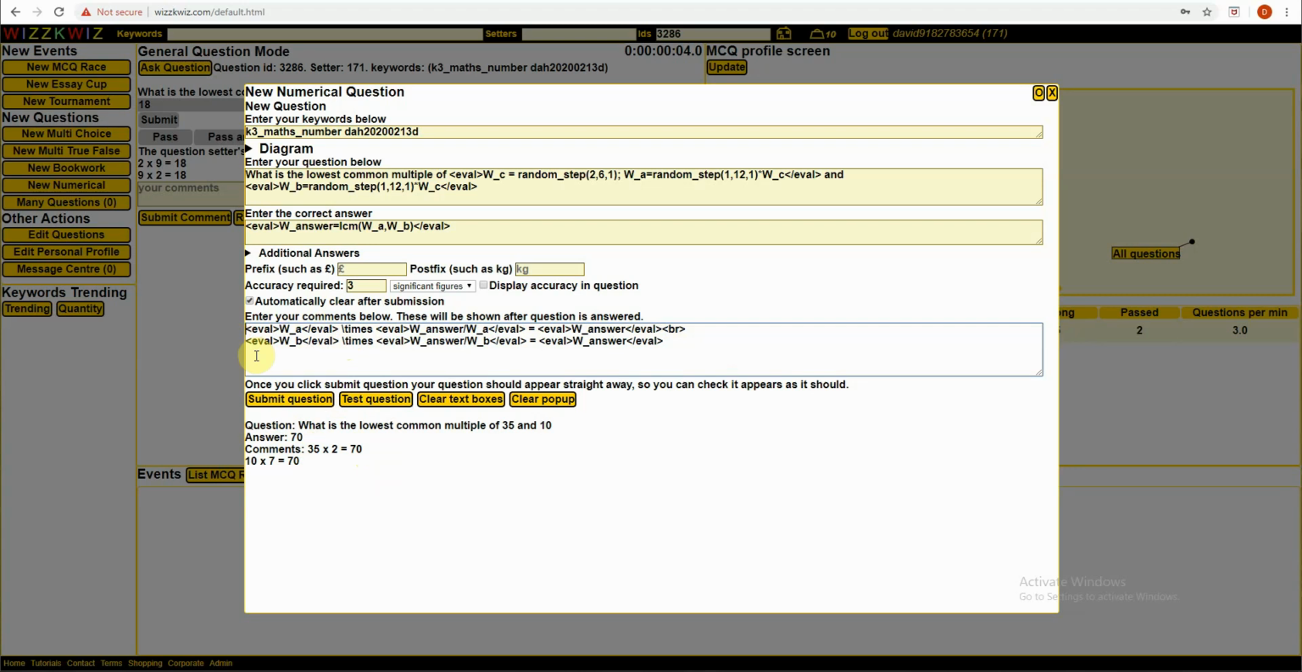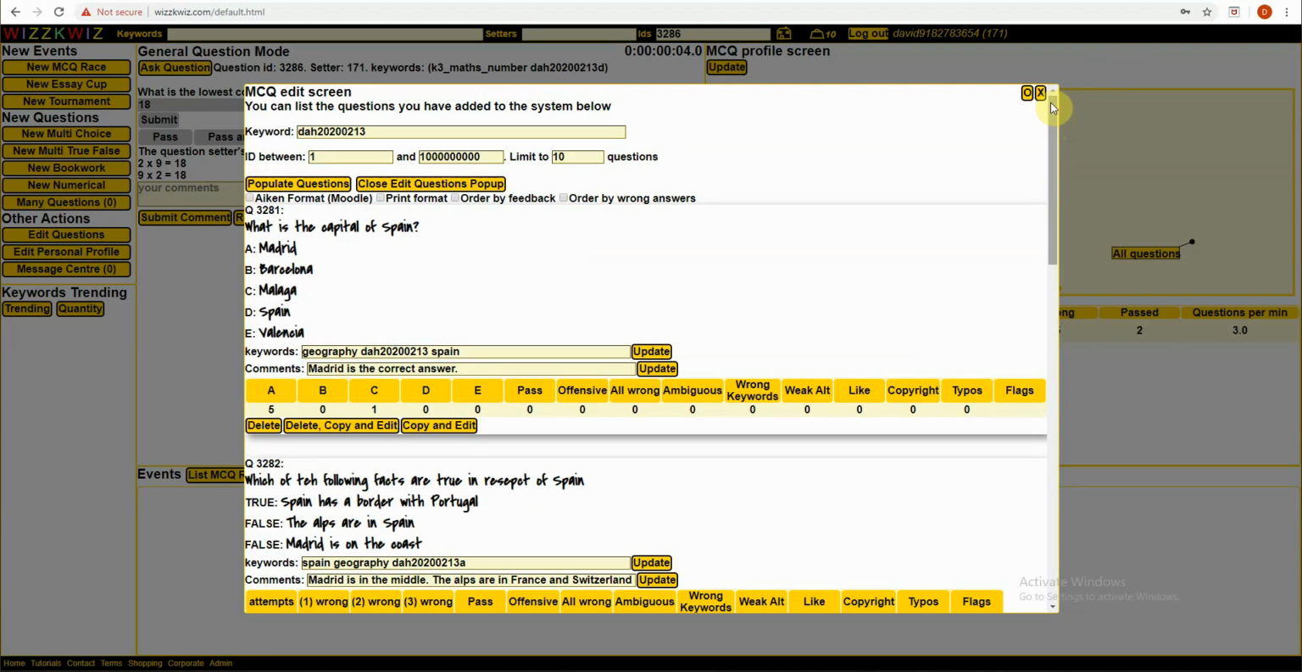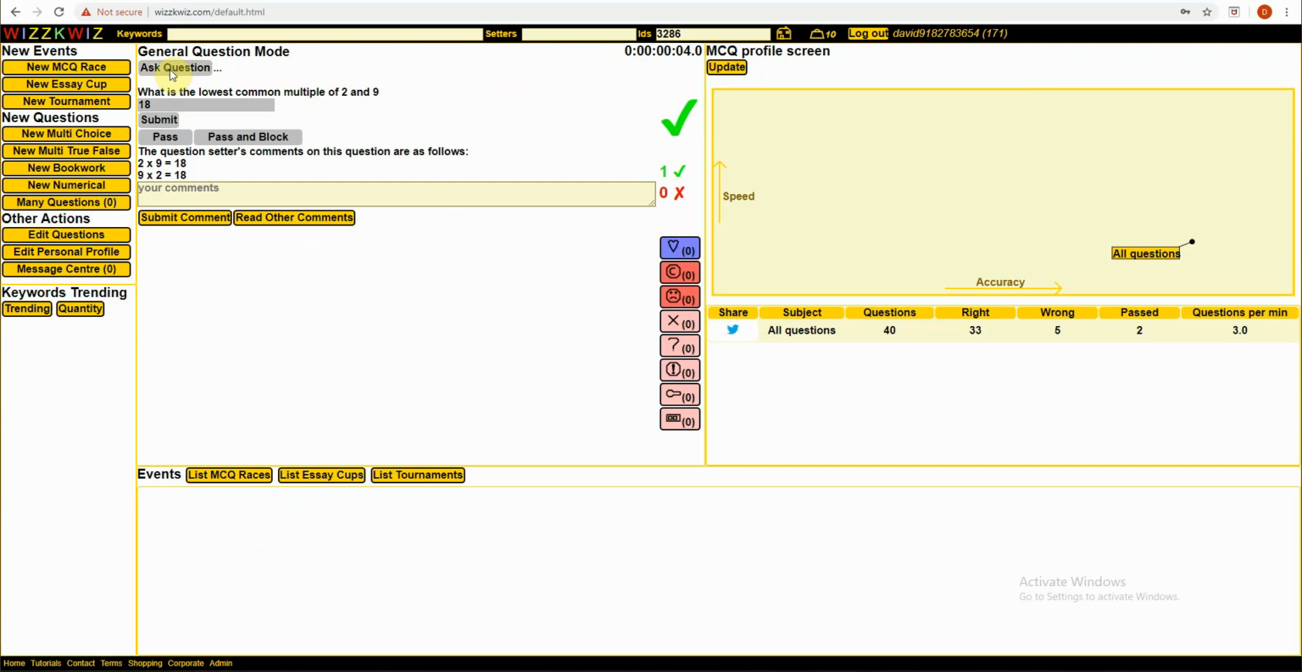So I now need to do curly brace and asterisk there, and curly brace and asterisk and curly brace there, and you can see that's working quite nicely. So 60 and 24, 120, you can see. And let's submit that question, and see how that works.